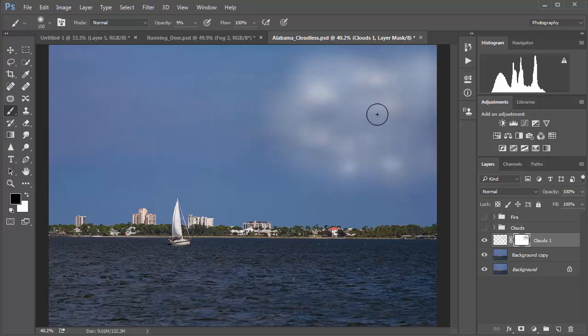Now the great thing, you say, well, this is such a gigantic pain, why would we ever want to use this? Well, once you have a set of clouds that you like, you can start using that same set of clouds in other images. Doesn't have to just be in one image that these clouds happen to be in.